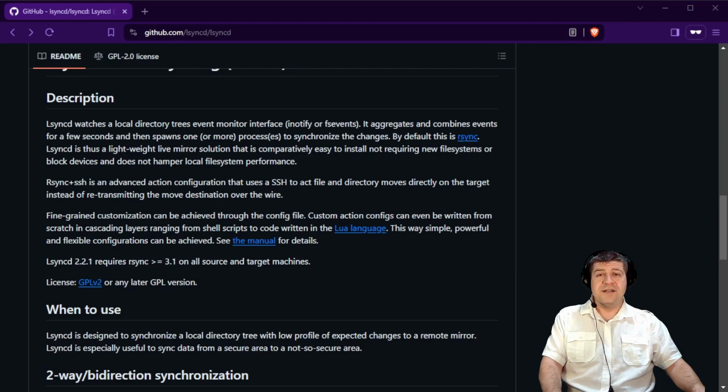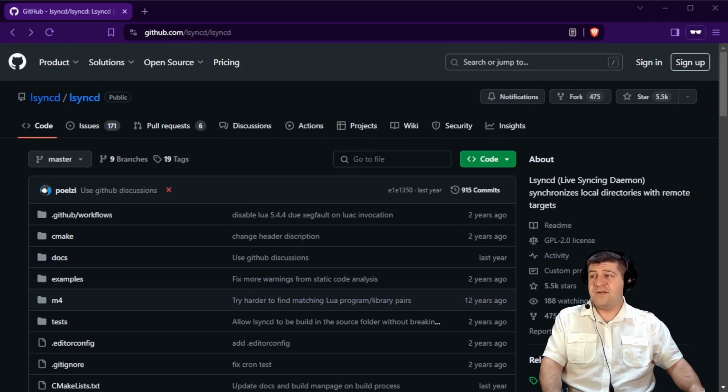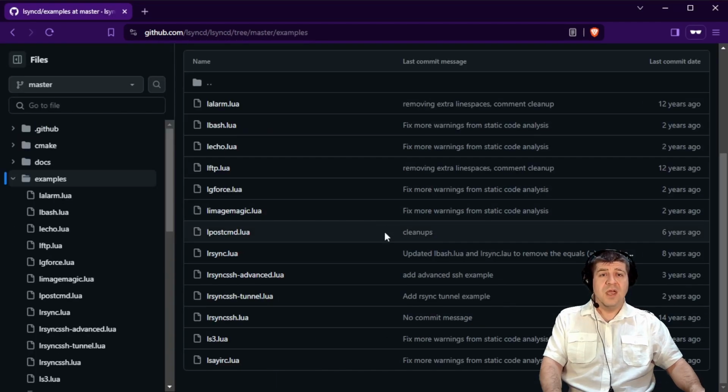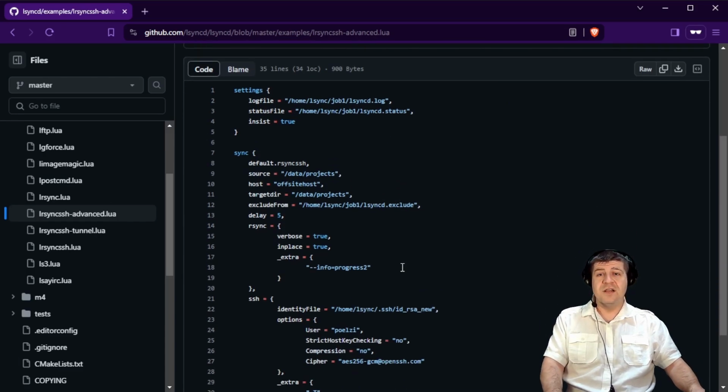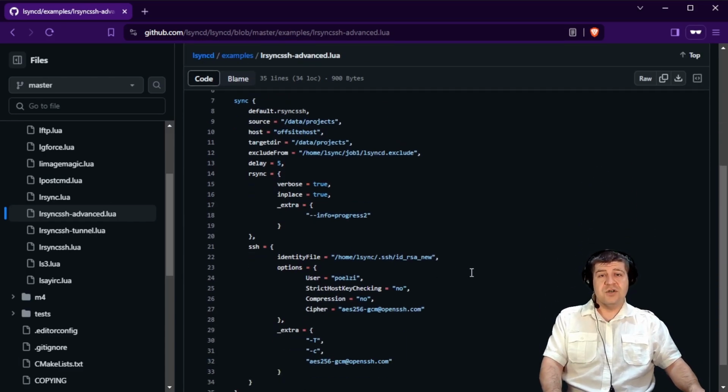The setup files of lsync are using the Lua language. If we navigate to the examples folder and take a quick look at the lrsync SSH advanced Lua, we can see how a Lua config file looks like. This structure is what we will be building upon startup of the container. We will walk through that setup a bit later.